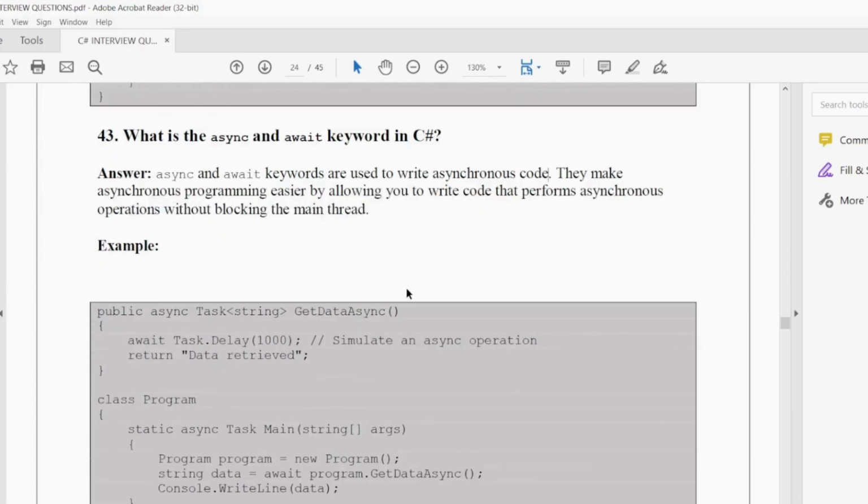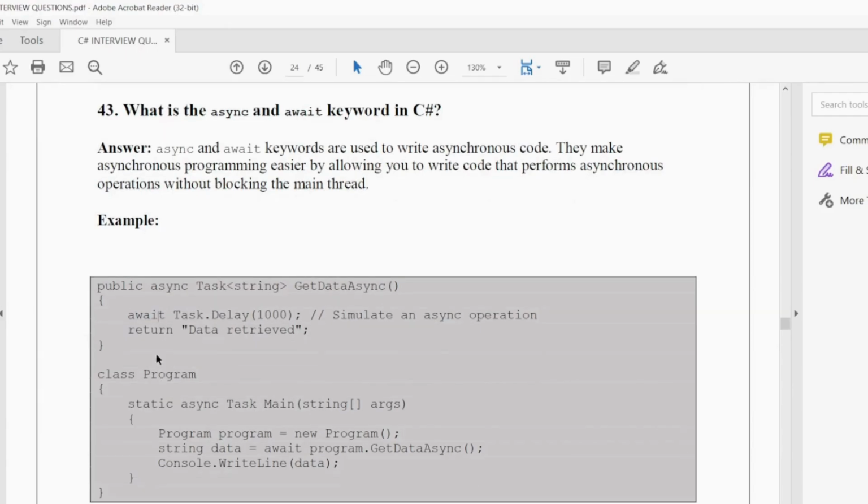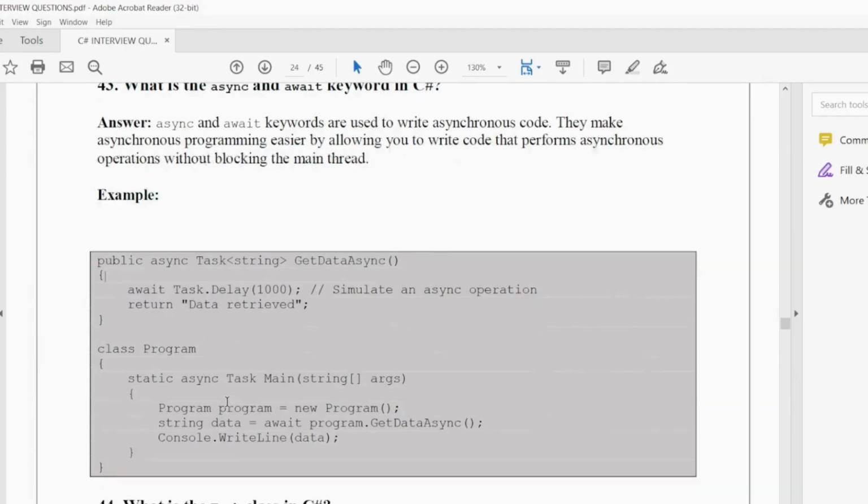How can you achieve that? By using the async and await keywords. Only if you are using async can you use the await keyword. This is one method that just delays the task for 1 second, and from the main method I'm calling it. It will delay this task by one second, but it will not stop other tasks from completing.